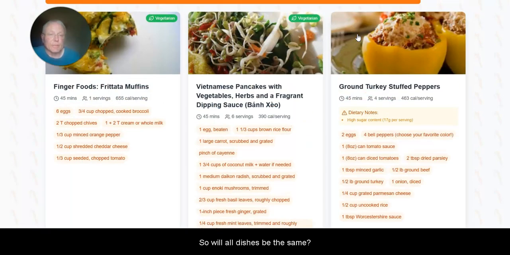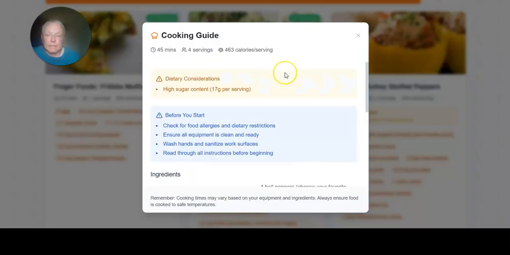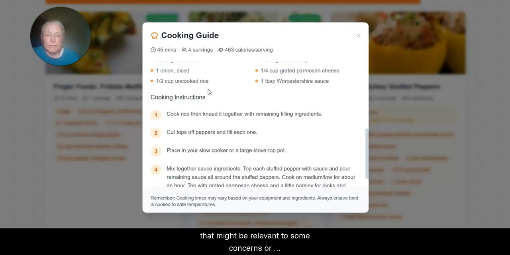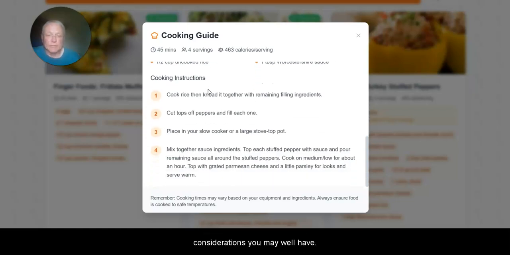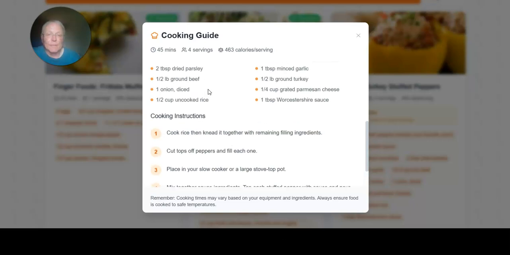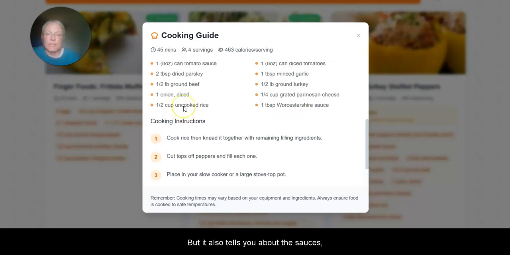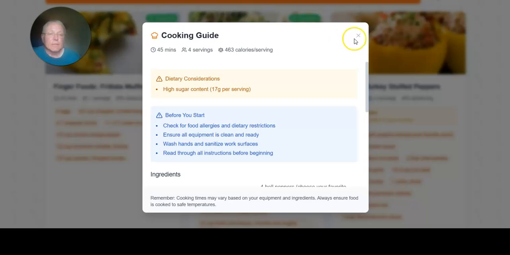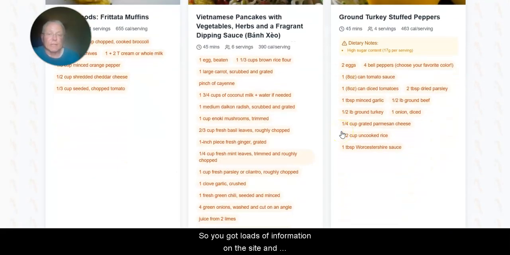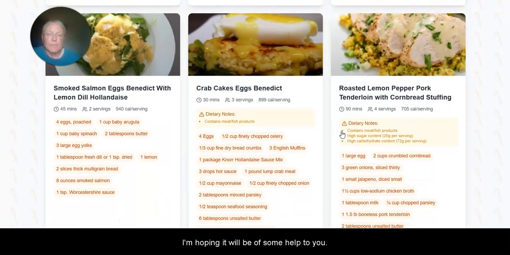So will all dishes be the same? No. So what happens if we go into here? You'll notice things like dietary considerations like high sugar content. Now if for example you're a diabetic, that might be relevant to some concerns or considerations you may well have. But it also tells you about the sauces, cheeses, etc. So you've got loads of information on the site, and I'm hoping it'll be of some help to you.